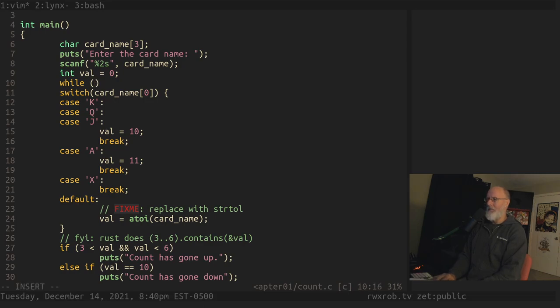They're going to make us do this. While card name 0 is not equal X.